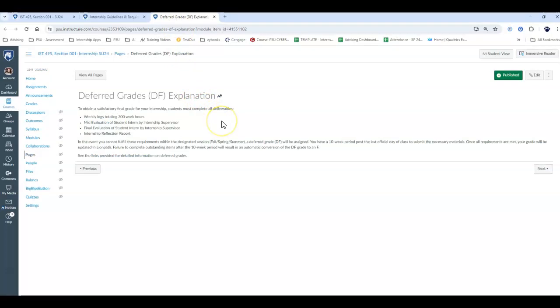So you need to successfully turn in all the deliverables, all right? The big ones are the weekly logs, your mid-evaluation, your final evaluation, and your reflection report. There are a few others, okay? Minor, smaller, I should say, smaller activities, but these are the four big ones. But if you don't have all the information in at that time, I simply put in a DF, and it doesn't mean that you failed. It just means that your grade at this time is deferred until you have supplied all of the requirements.